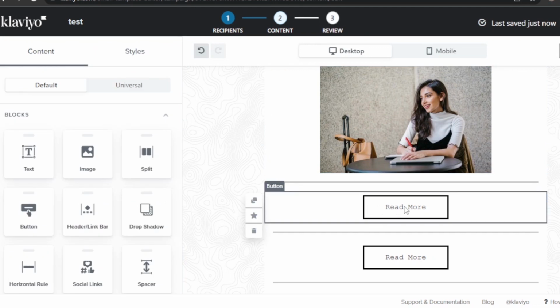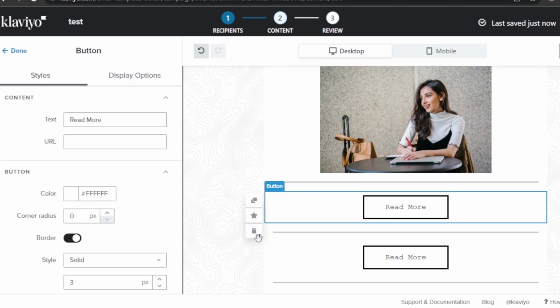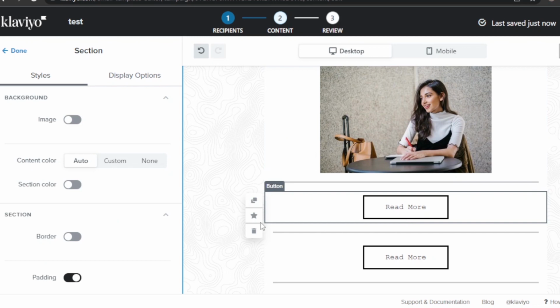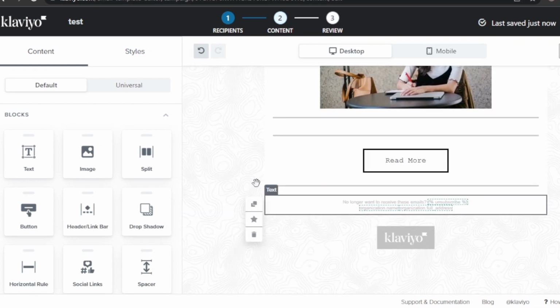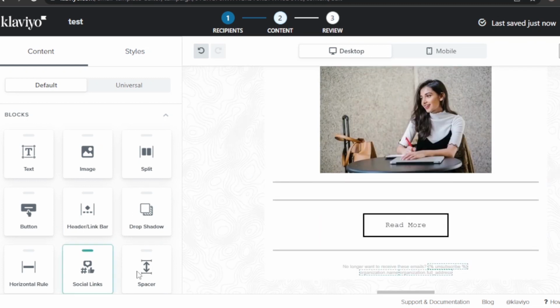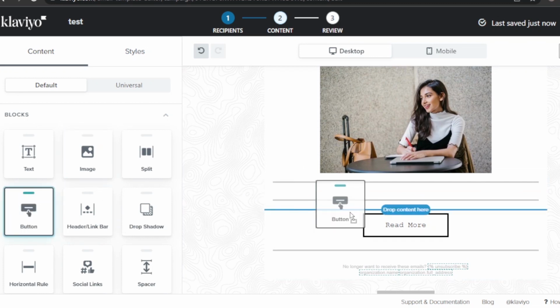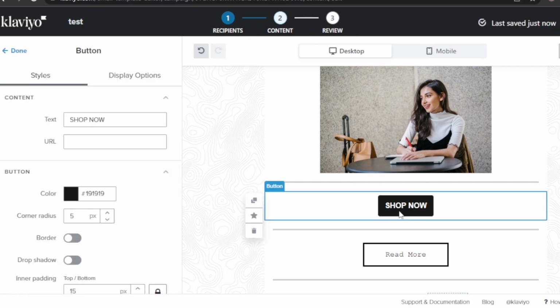Moving on, we have this button. So let me show you how to add a button to your email. You can see at this side of your screen, you will find different blocks. We can add text, images, split, buttons, header, shadows, spacers, horizontal lines, dividers into our email from this section here. So we have the button option. So we're going to drag the button and drop it right here. So we have a button now.